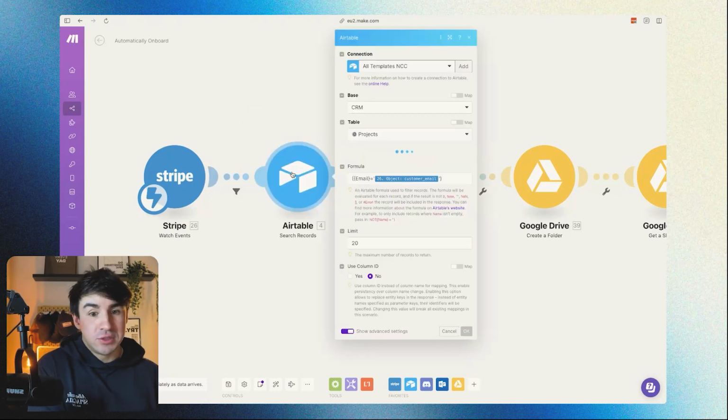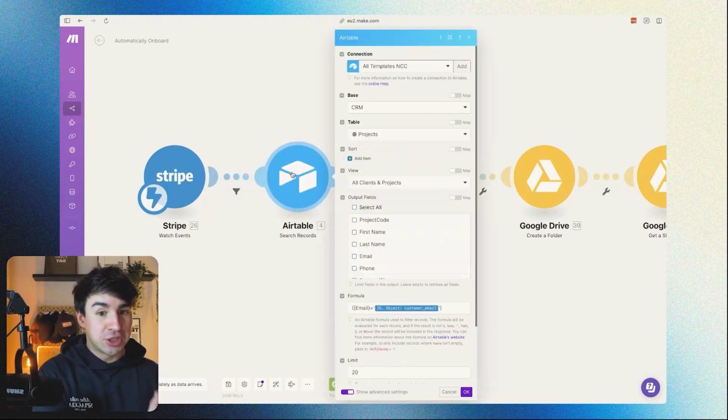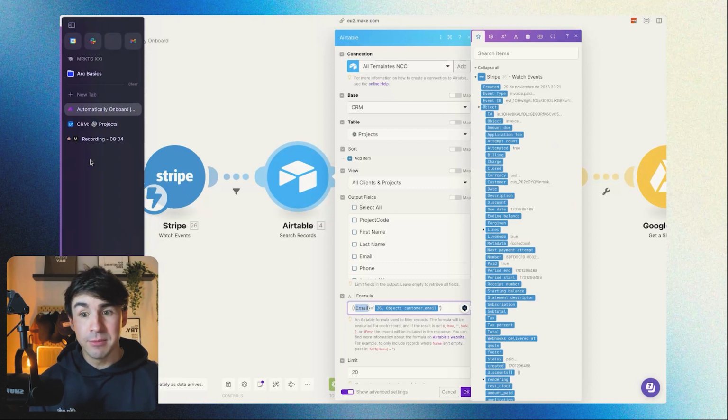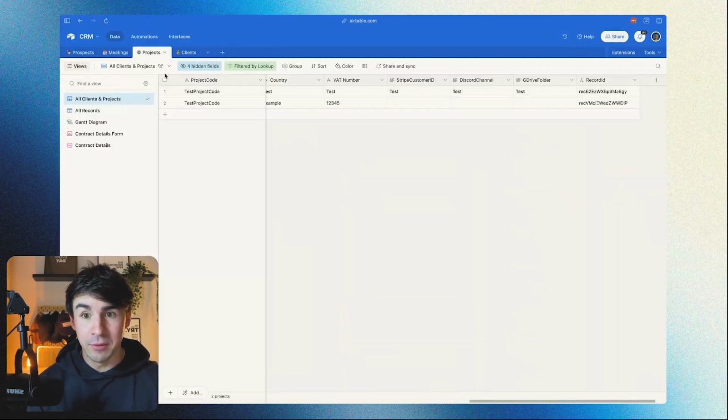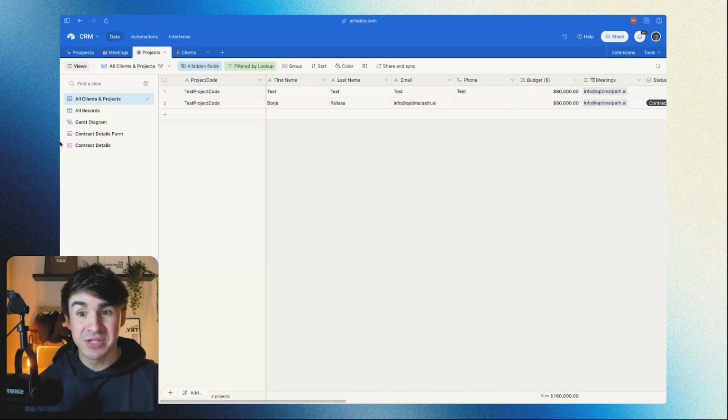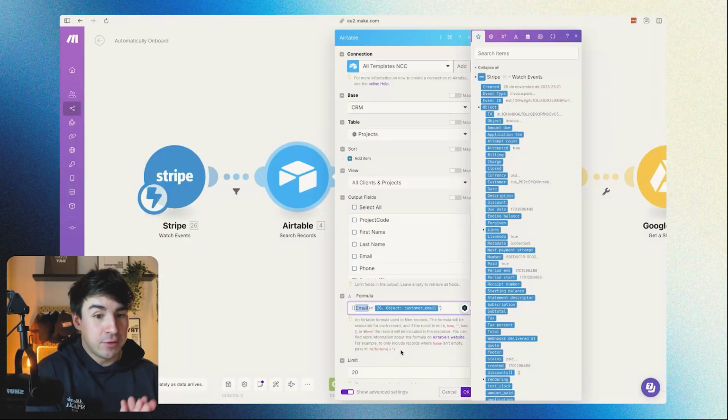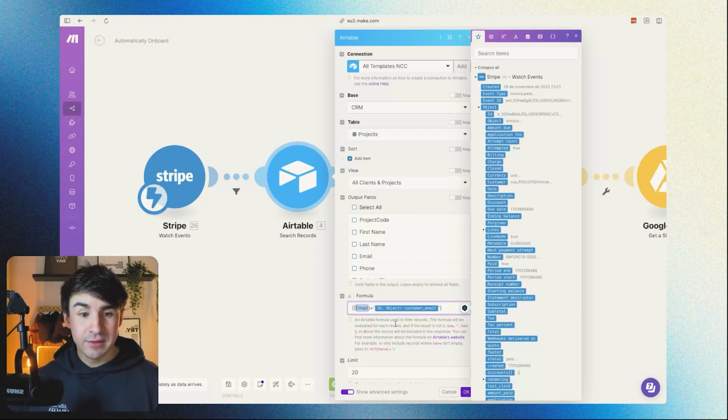Then what we're going to do is to use an Airtable search records module, and then we're going to use this exact formula. And this is very important, that email matches perfectly with the name of the column that you actually have in Airtable, okay? In this case, email is over here, and it's very important that the name actually matches perfectly with it, because if not, we're going to have problems. And we're going to use this formula because we actually want to map the customer email with the event that we have received.